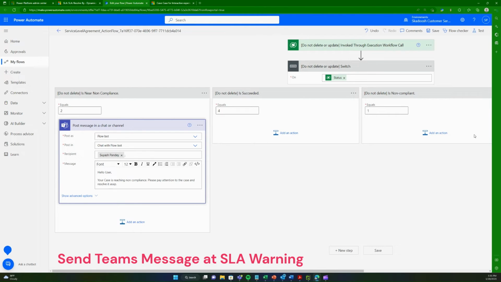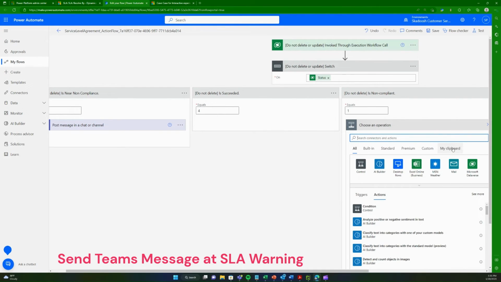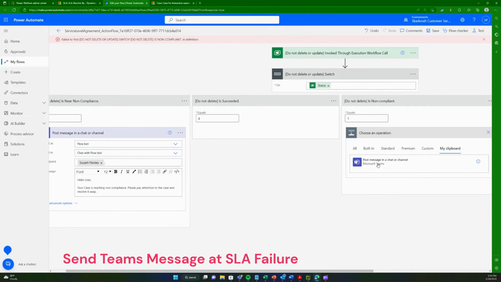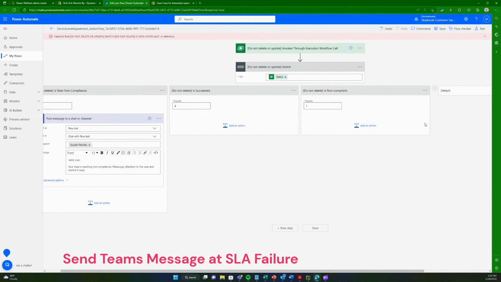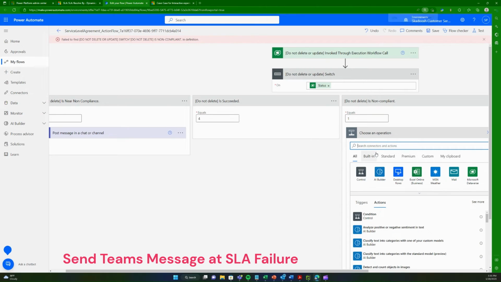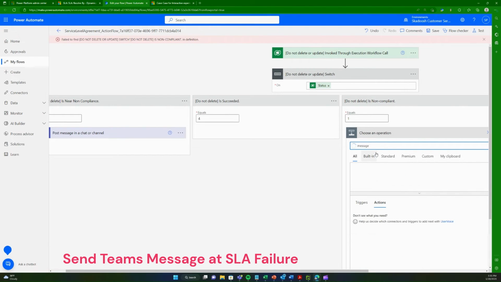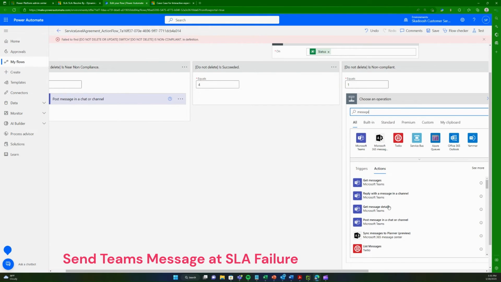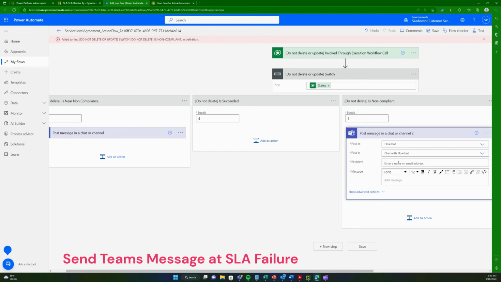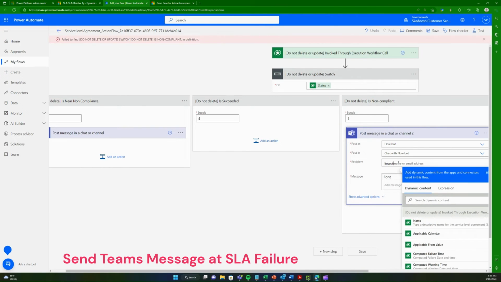In the same way, I'll go here and say copy to my clipboard, and I'll add the same action here as well. So it's not possible, so I'll just create one more. I say message, and I say post a message in a Teams chat. I will do the same options, and I will enter the same name.